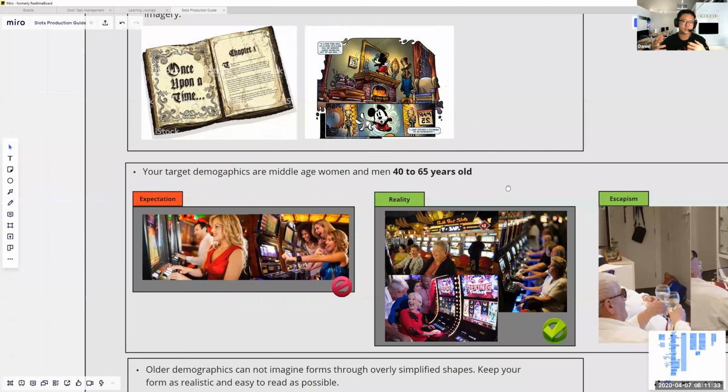Now, the market is constantly changing. We're now bringing in more male players. There are different types of slots out in the industry that focus more on the hardcore male players. However, generally, you want to think about designing games for your mom and grandma.